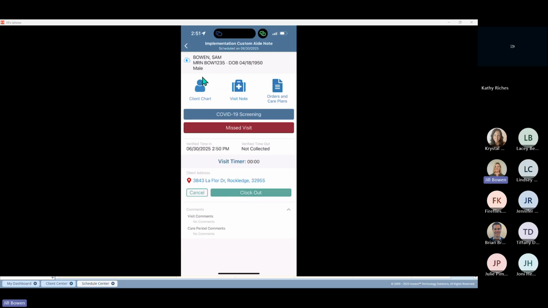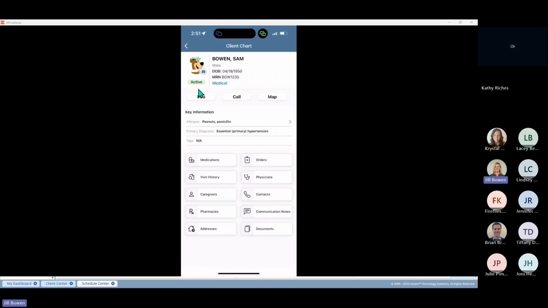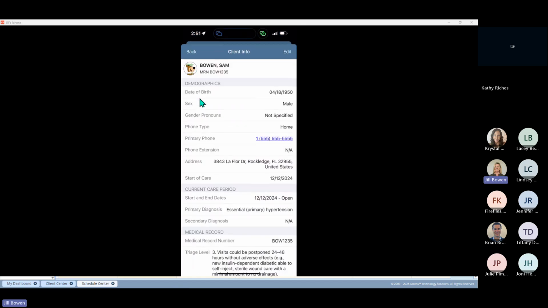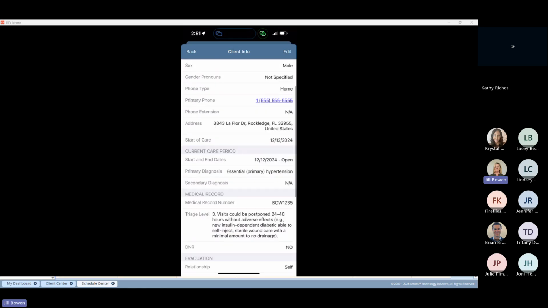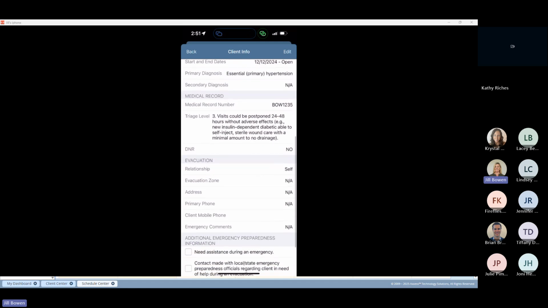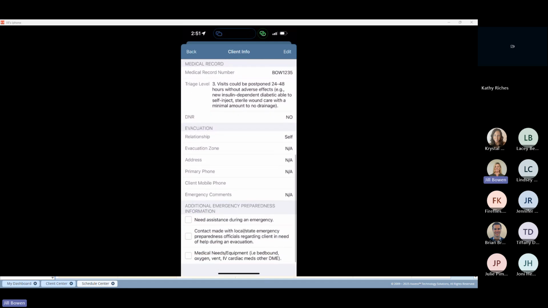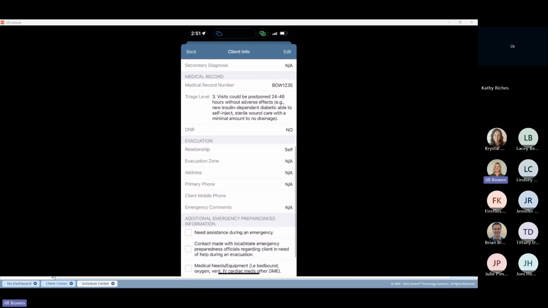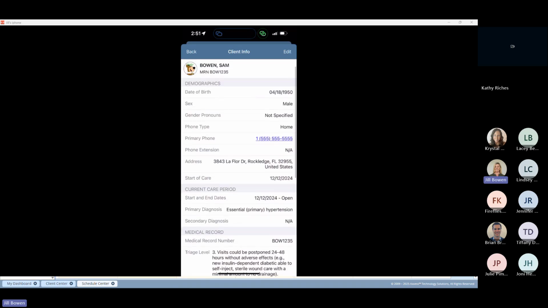So my first option here is my client chart. So I'm going to go ahead and click into the client chart. The client chart is going to give the demographics of the client. If I select the info tab here, this is where I would see the client's phone number, their address. I could see their diagnosis, their triage level for emergencies, if they have any contacts, anything that I need to know about that particular client, I would see that here.